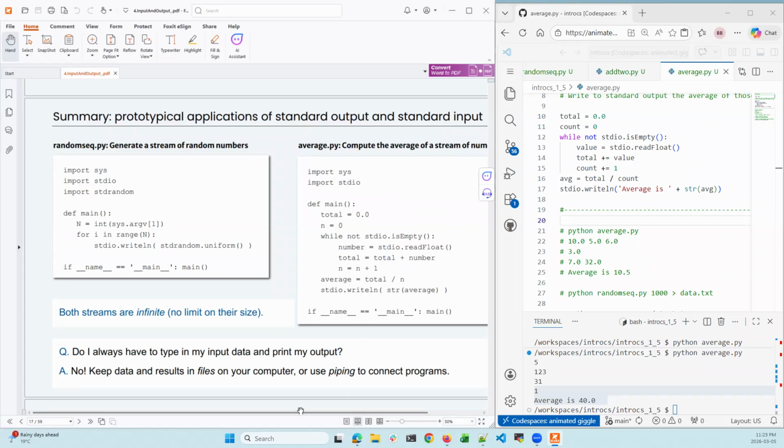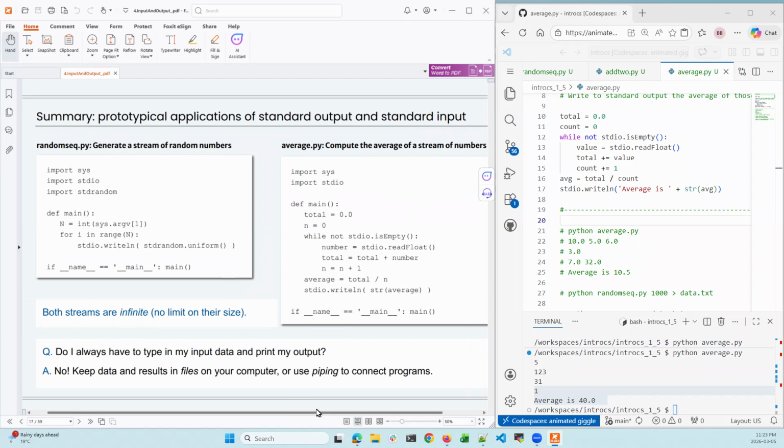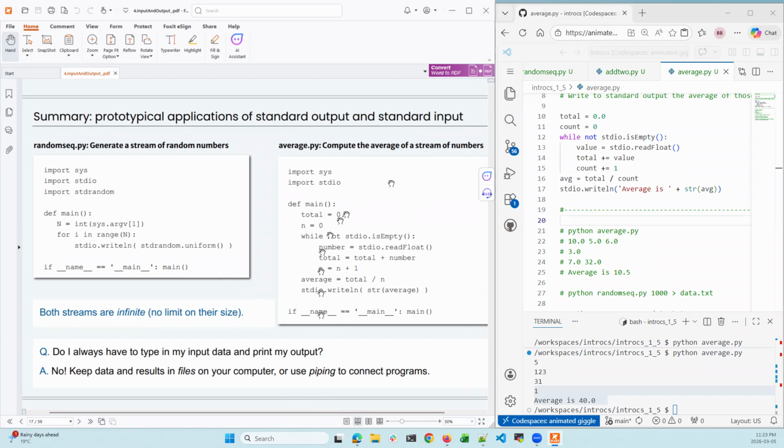So how do we actually put these two together? This would be interesting to do, because one works out as many integers as you want. The other one works out, based on an infinite number of integers, the average. So both streams are finite, with no limit in the size.